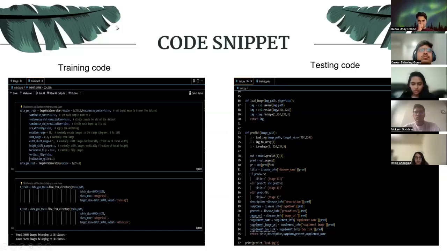So basically, this is our code snippet. It is just a little part of the code where we show what we are doing for training and testing, how we are loading the images, what the batch size is, and how many images we are taking for how many classes.